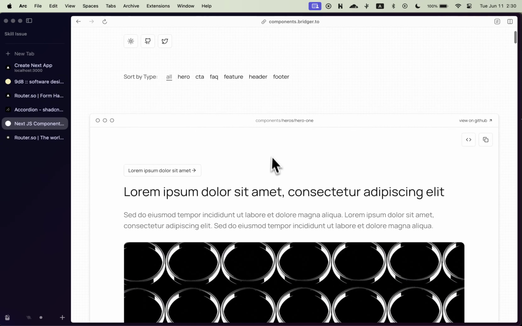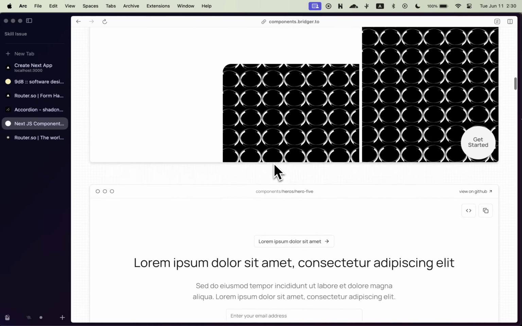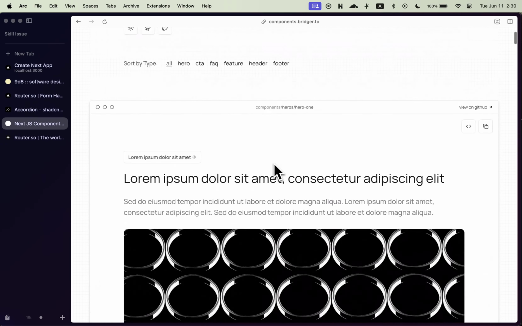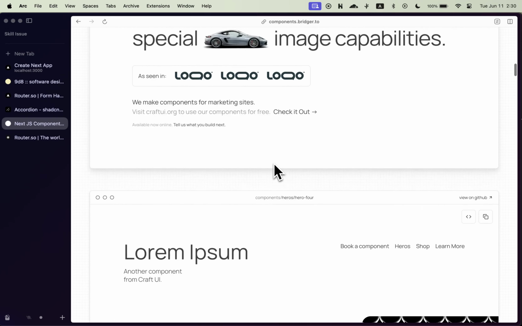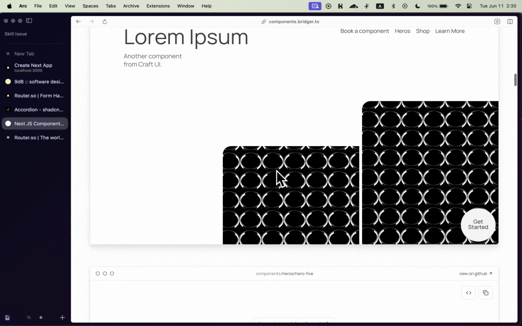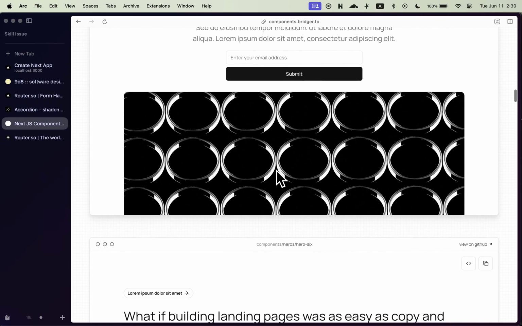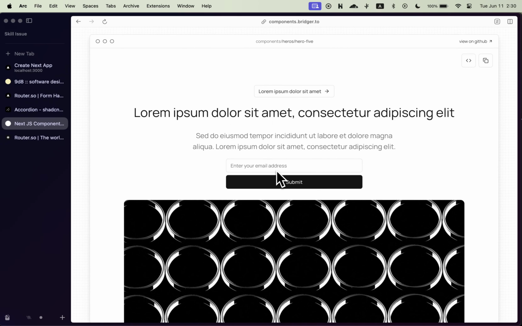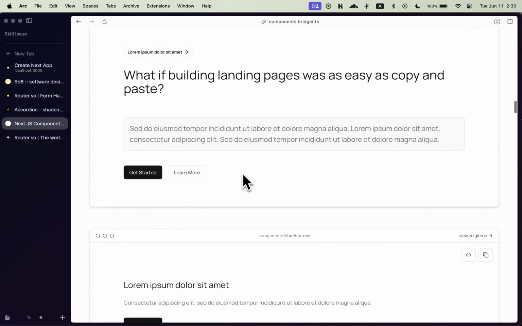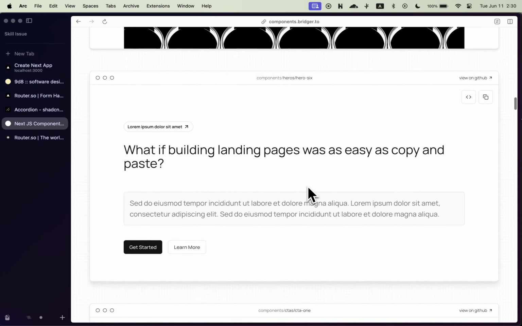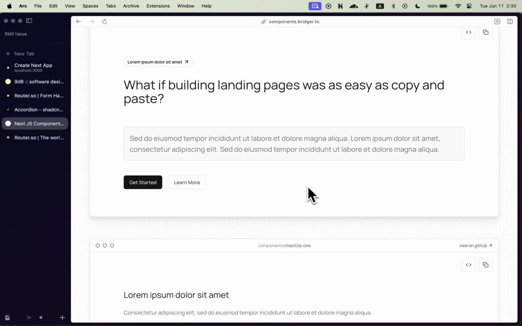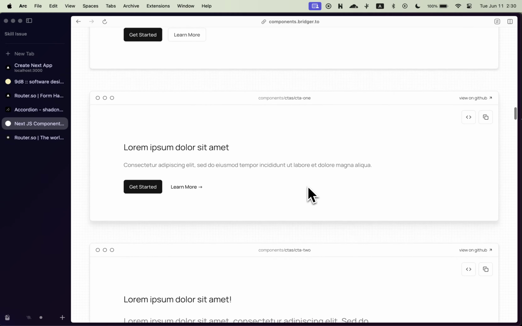components.bridger.to again, and let's see which components we want to use to build a landing page. I think that there are a lot of really solid heroes in here. Let's see which one we want to use. This one would be not bad, right? This has like a form that we could build out and use, because we're going to want to send information to our router.so endpoint that we're going to create.